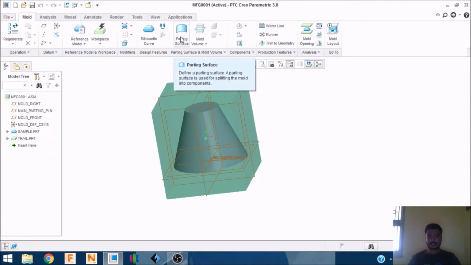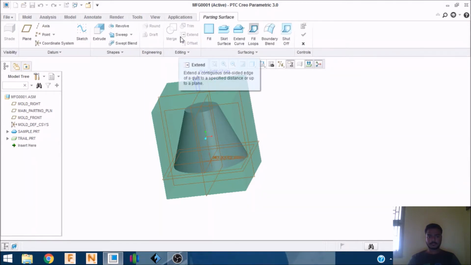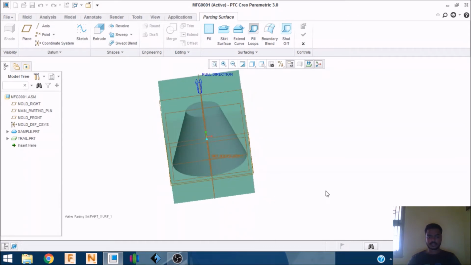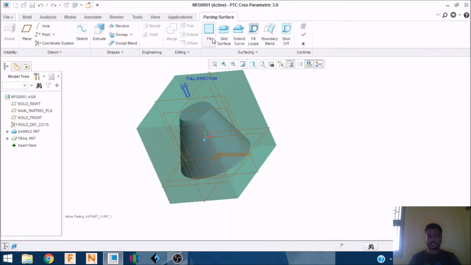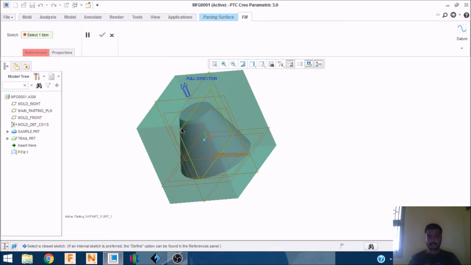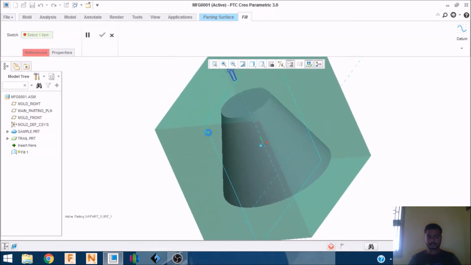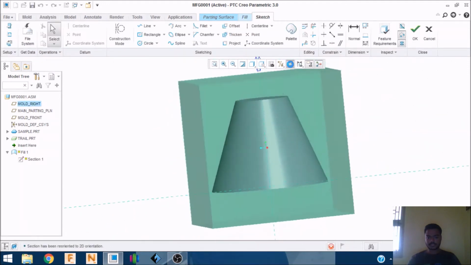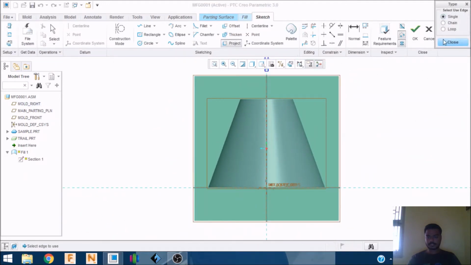So this is a parting surface. Parting surface is one surface which divides the mold into core and cavity. So click on the parting surface. Here this is an easy profile, so you can just fill the plane and you can cut it off. So click on the fill and I'll choose this plane. So I'll just orient it, click on project loop, click so that the whole loop gets selected, click on close.